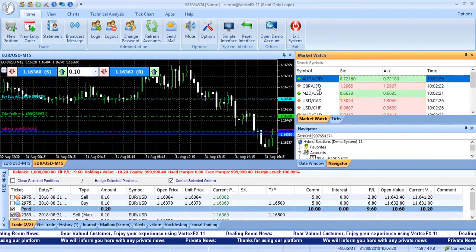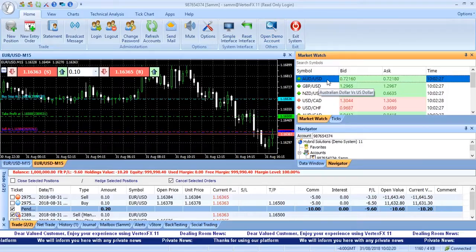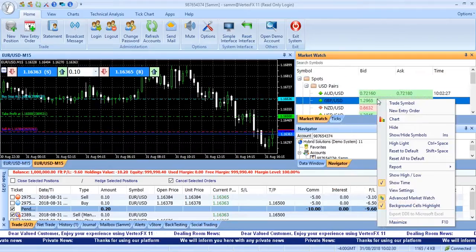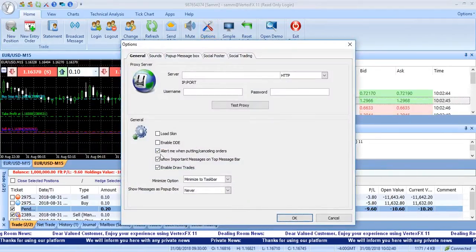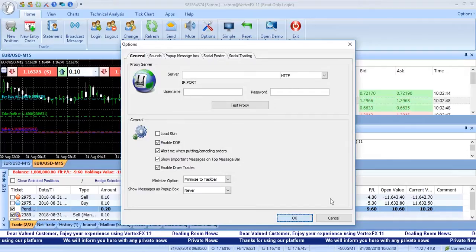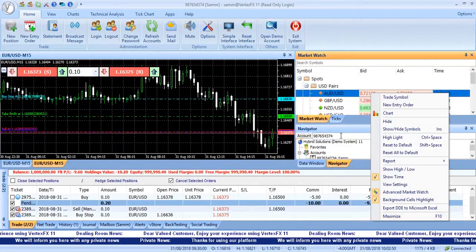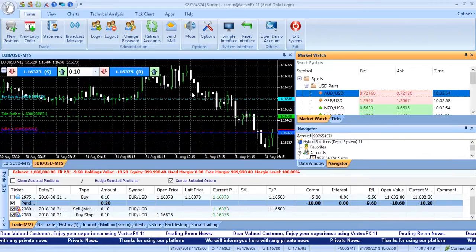If you disable it, it will return to the older version of the market watch. Also, you have the maximize option to maximize it. If you have the DDE from options, enable the DDE. This option will be available for you to export the prices and the market watch to an Excel sheet.